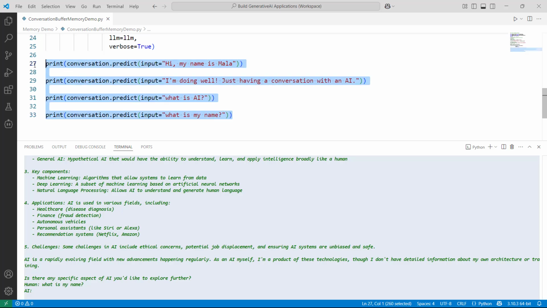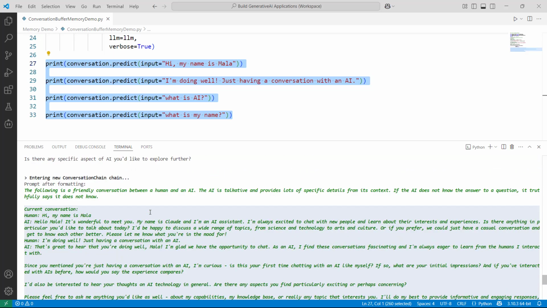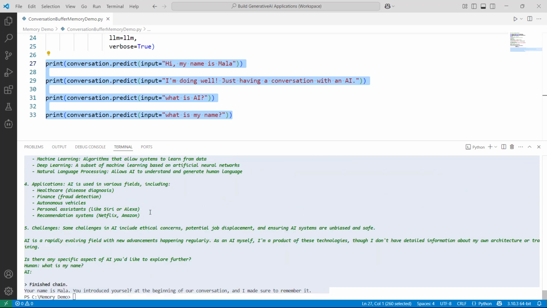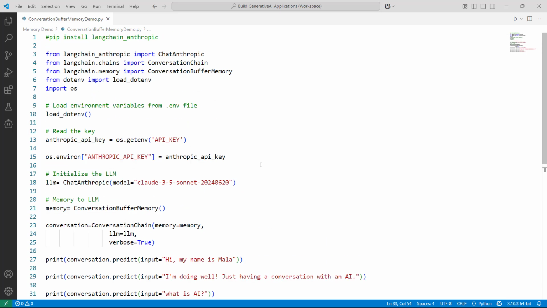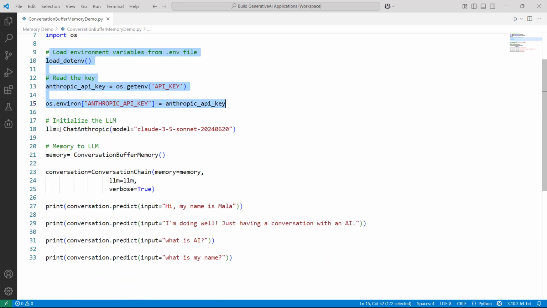Because here we used 4 conversations and this is how it was created, this will be converted to tokens and processed. So that's about conversation buffer memory. Let me quickly summarize. First, we installed all the required packages and imported all the required modules, and we used Claude Anthropic as our LLM. We loaded our environment file and read the API key, and we initialized our LLM by using Chat Anthropic, and the model that we are using is this.